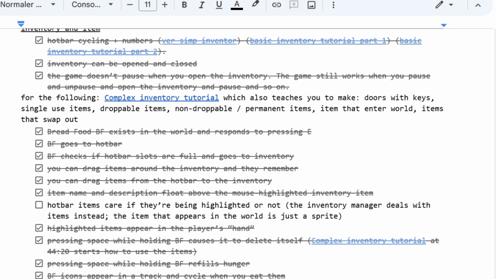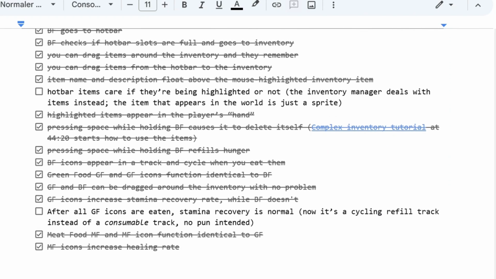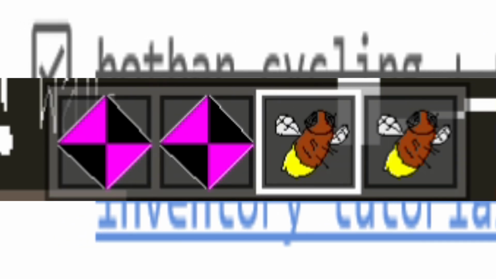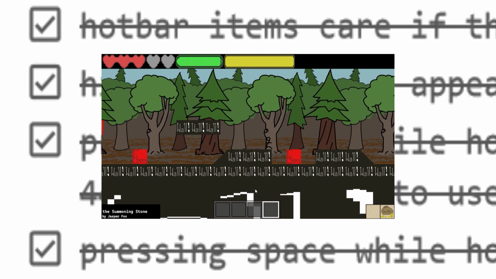I wrote this checklist. I thought I knew how much work each step would take. I thought each step would take the same amount of time. Well, to code this first hotbar cycling and numbers step, I had to code the entire inventory system. It took several days. On the other hand, coding these 4 steps took about an hour.